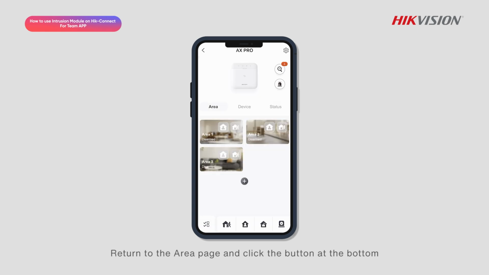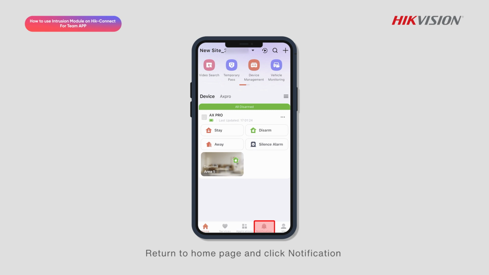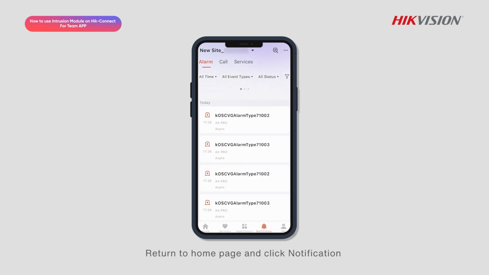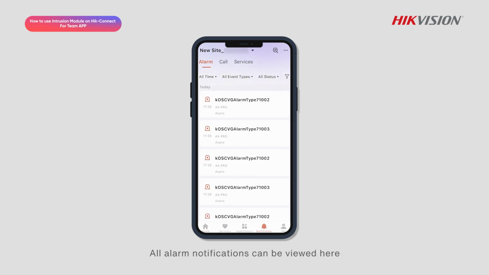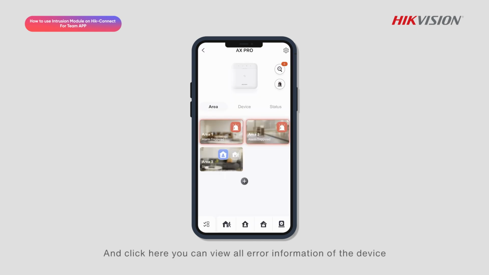Return to the area page and click the button at the bottom. You can batch process all areas. Return to the Home page and click Notification. All alarm notifications can be viewed here. Click Device Card, enter the Device Detail page and click here. You can view all error information of the device.